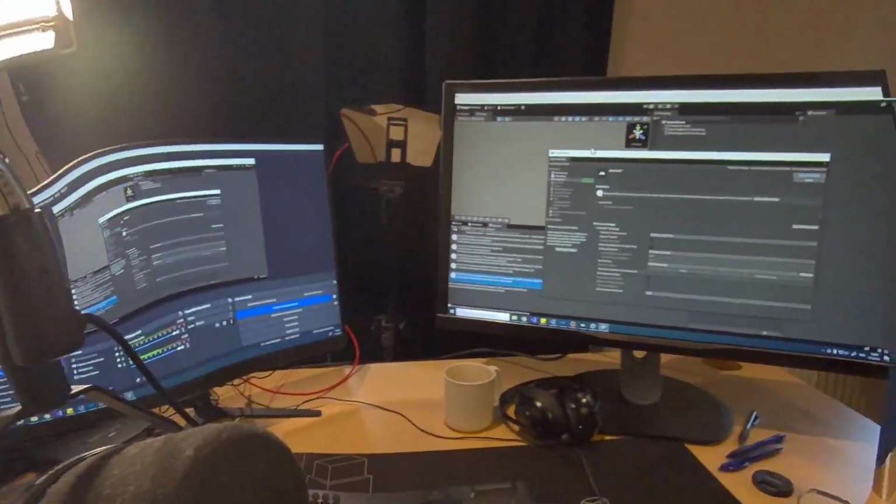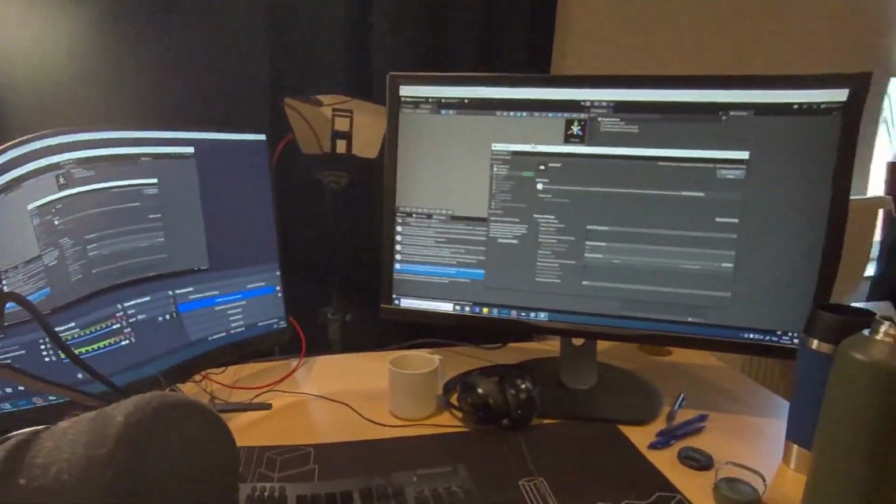As you can see, now we are inside the application that we just made and passthrough is working. I can see the computer in front of me.